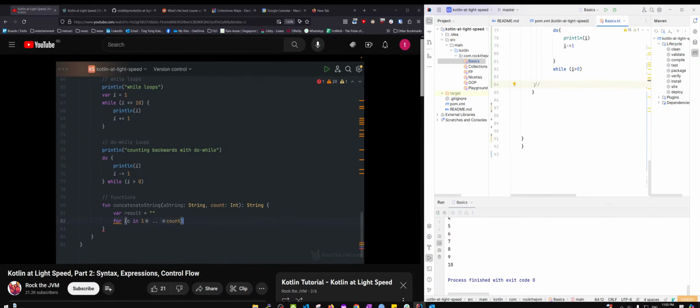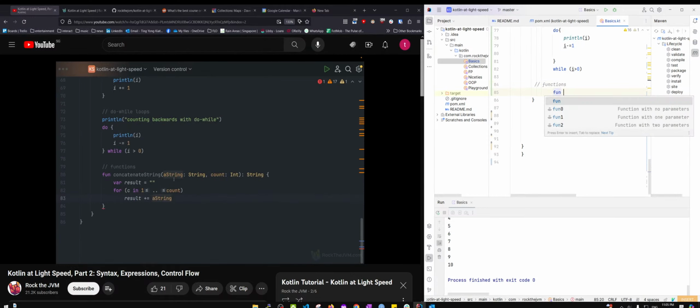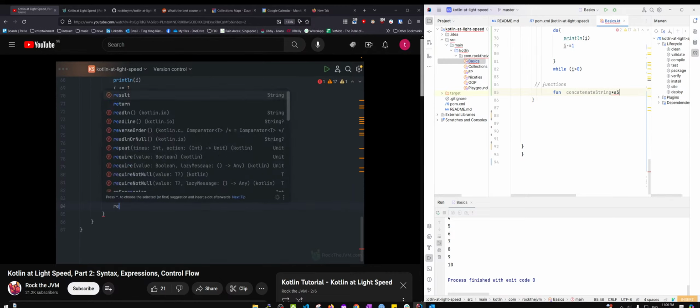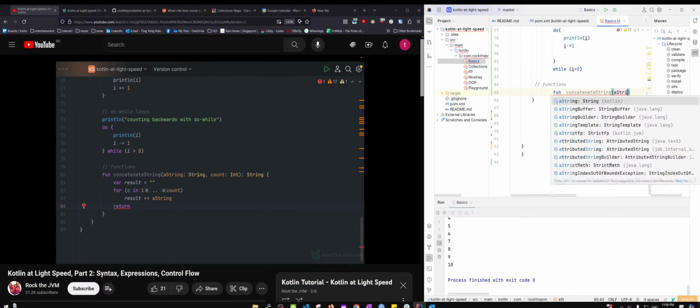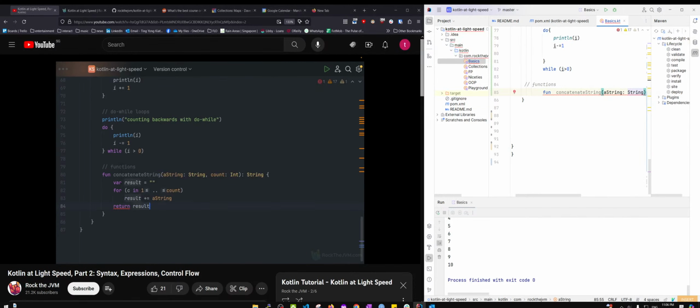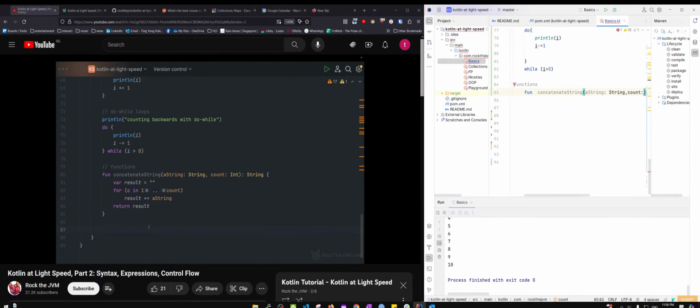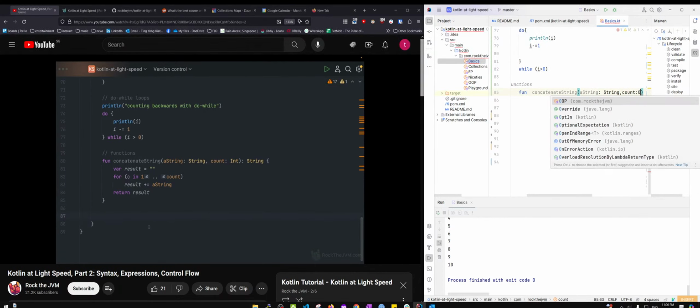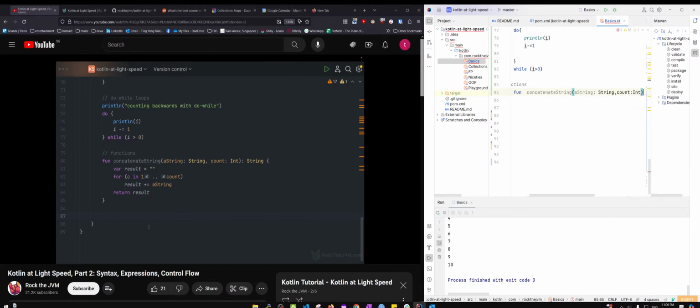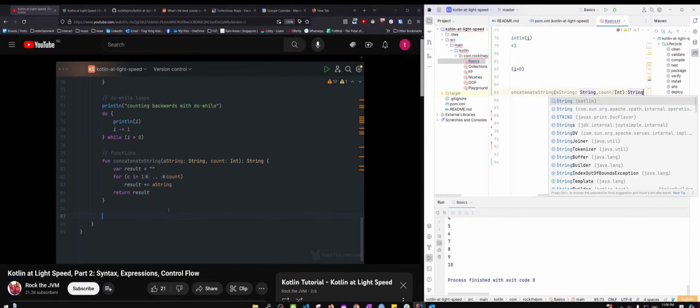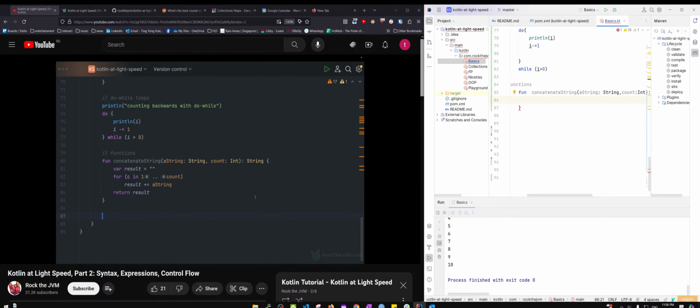count. I'm going to say result plus equals a string. So I'm going to attach or concatenate the string to the result string as many times as the count number suggests. And finally, at the end of the function, I'm going to use the return keyword, return result. This is a very similar structure to other programming languages, so the concept of a function shouldn't really be all that foreign for you.